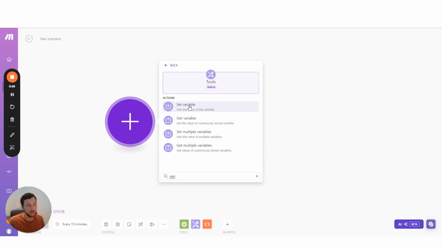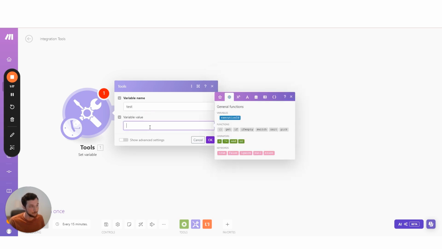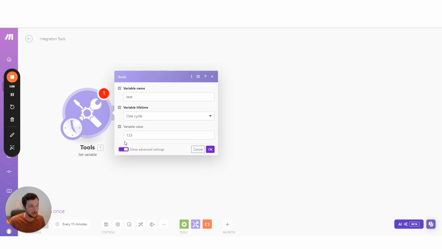Let's first have a look at setting a variable. We can set the variable name. Here we'll use test as our variable name. You can put whatever you like in this field. Then for the variable value, normally you would map that from a module, but you can also put in hard text here. So I'll just put a number into that value.